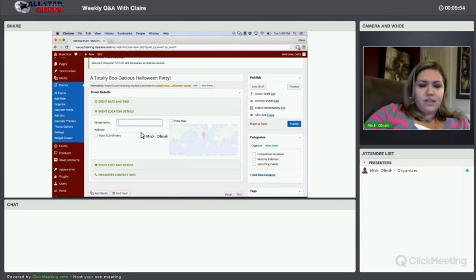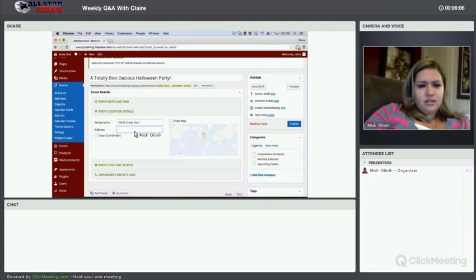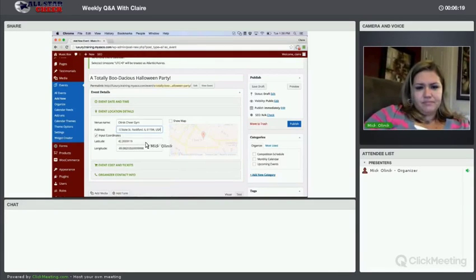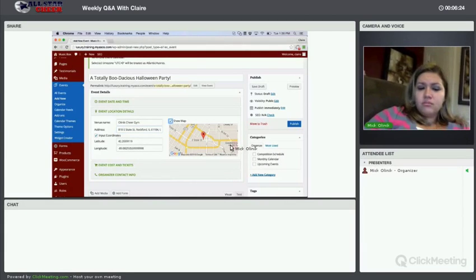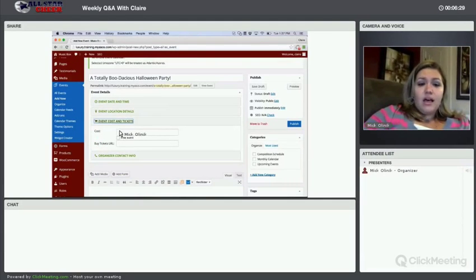So let's say that this is going to be held at the Olenek Cheer Gym. And I'll just put in an address nearby. 818 East State Street. And we'll do Sheboygan. That's fine. No. Or Rockford. That's fine too. You can also show map. That way it's there. You can put in an event cost and tickets if you'd like.